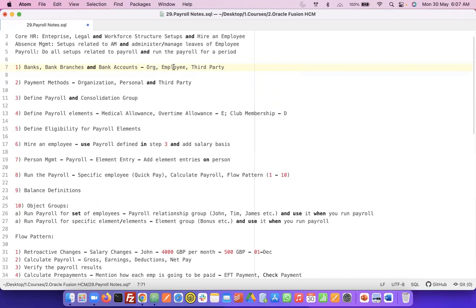We load the account on the employee as well, because remember, when they run the payroll, you get the salary deposited in your bank account, right? In all probability. So we need to have a bank account number captured on the employee record as well, and the third parties as well if applicable. We'll come to third parties in a moment.